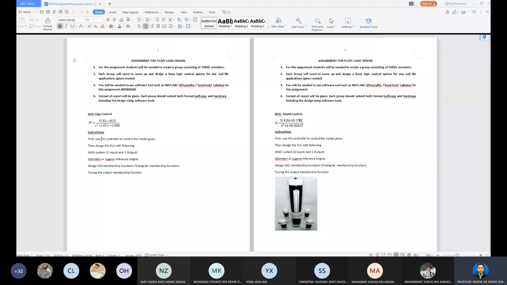Right? Okay, then you have to design the fuzzy logic controller. You have to design this using Matlab, with the fuzzy logic toolbox. We call it the fuzzy toolbox, or sometimes the fuzzy inference system, the FIS file, or sometimes I call it the fuzzy logic toolbox. So you have to design a MISO system. That means 2 inputs and 1 output. That is the requirement for the fuzzy logic. That means you have to design 2 inputs and 1 output.